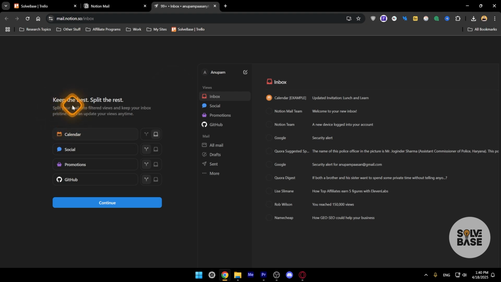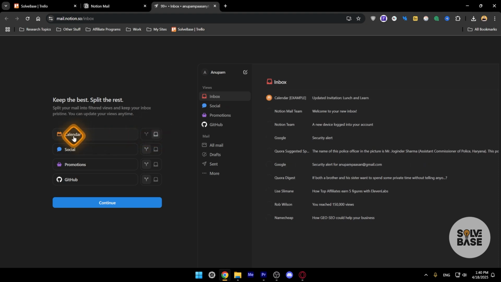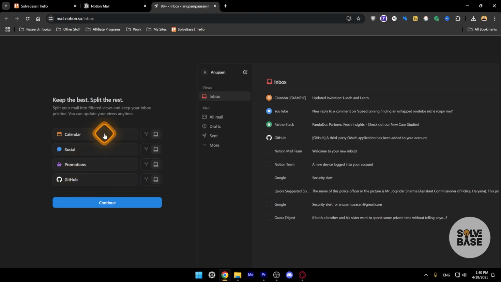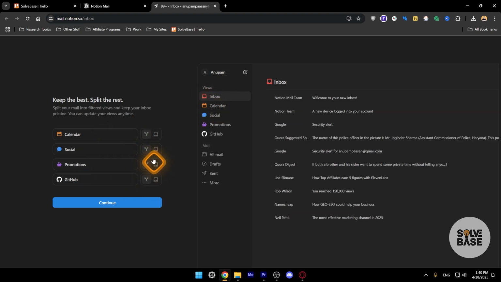And it's going to ask you to keep the best and split the rest. So on the right hand side, you can see the preview, and on the left, I can split from the inbox like this, and I can keep it in inbox. This is for calendar, social, promotions, GitHub. All this information is from my email. So I can split the calendar into a different view, social into a different view, or keep it in the same inbox. I can keep all of them in different views, labels on the left hand side. So let's click on continue.